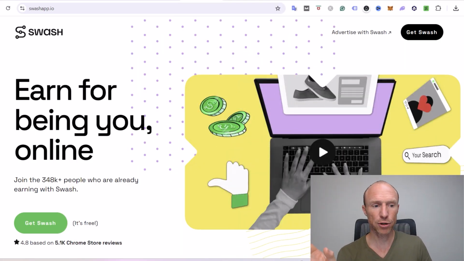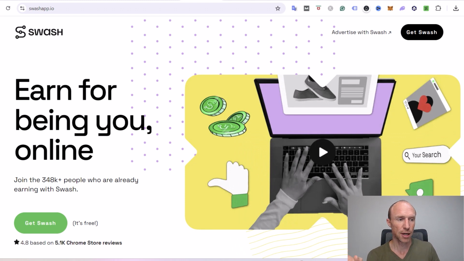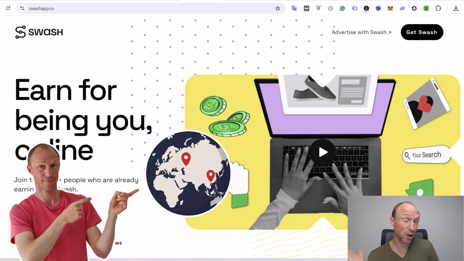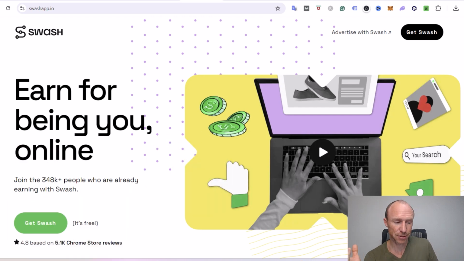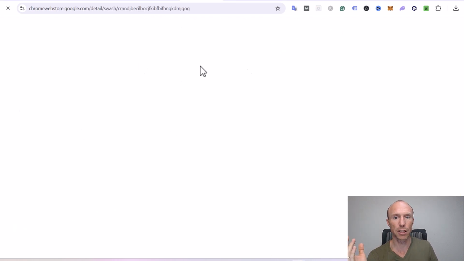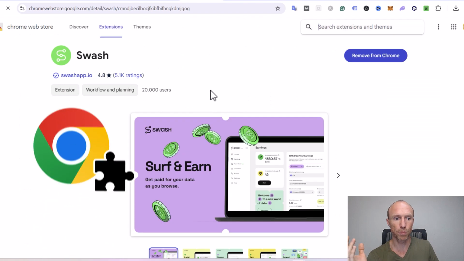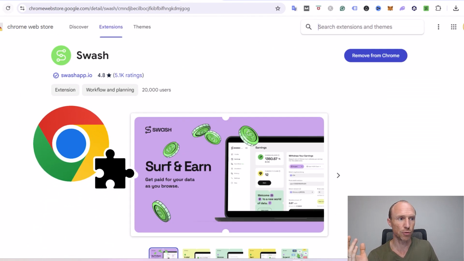So let's start by going over who can join. Swash is a platform you can potentially join from all countries, from what I've been able to find out. There might be a few countries you cannot join from, but you just need to download it. You can click on the website to get Swash, and then it will open up and you need to download it from your Chrome browser or as a Chrome extension.